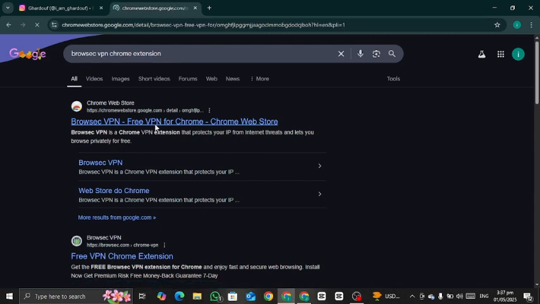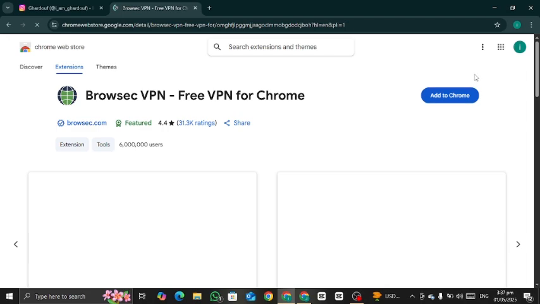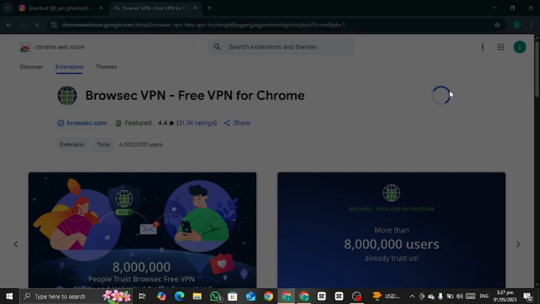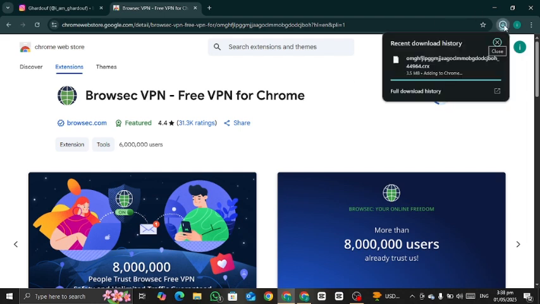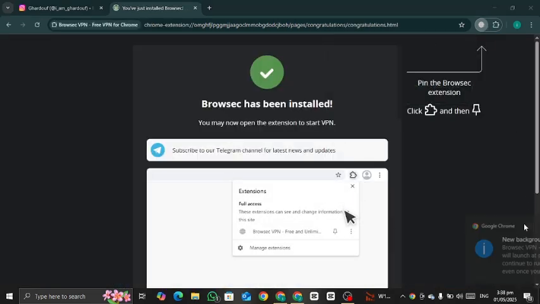On this first website you will see the web store of Chrome. Click add to Chrome. Now click on add extension. Now wait until the download has been completed. As you can see, the VPN has been downloaded and it will be automatically shown in the extensions.